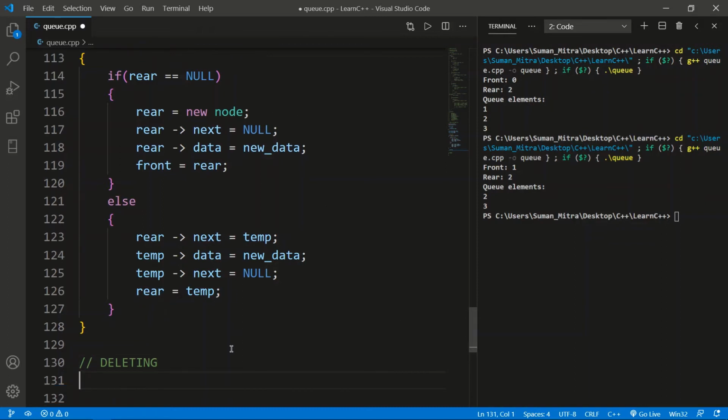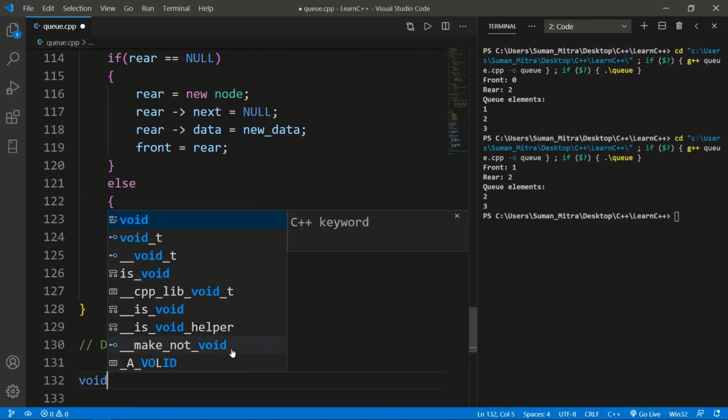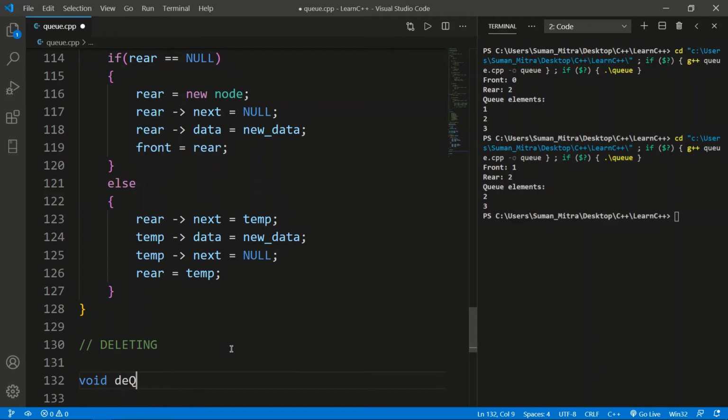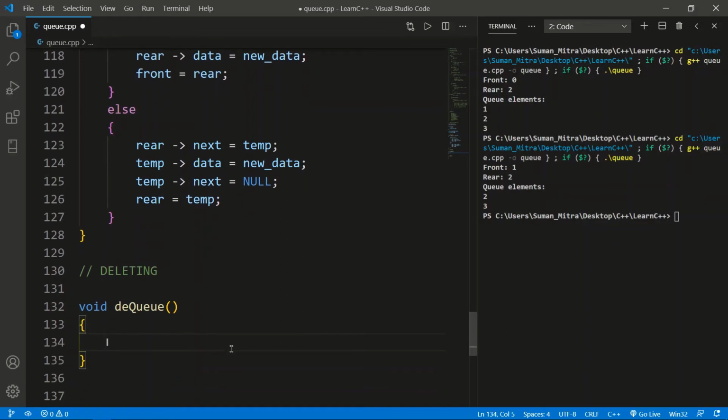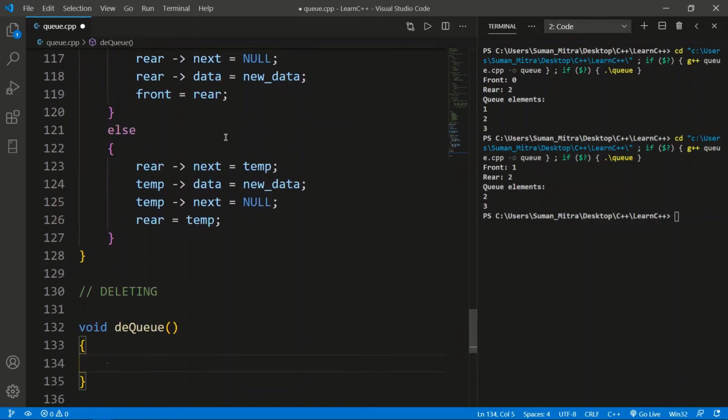So dequeue. Let's name one more function. We'll write void and call it dequeue, because dequeue means to take out the number or take out the node, or delete a node in the linked list. So to delete we need some condition. Firstly let me write the code, and after writing it one by one, I'll tell you everything.